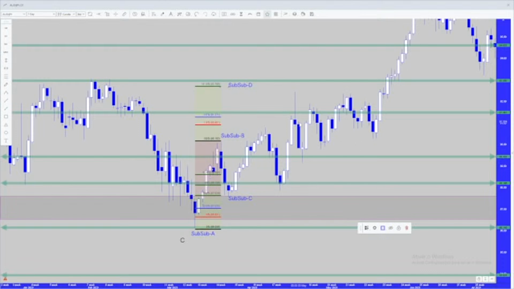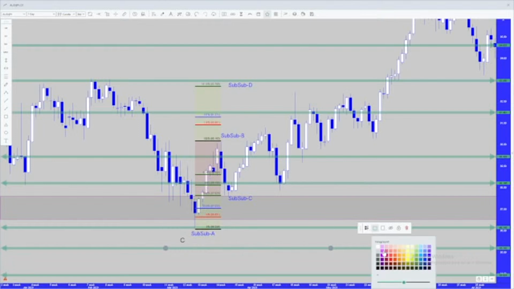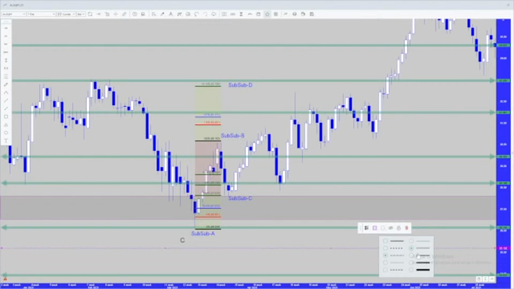Alright, everybody, so green goes to green, and we're going to change the color like this one. We're going to change the line like this one.